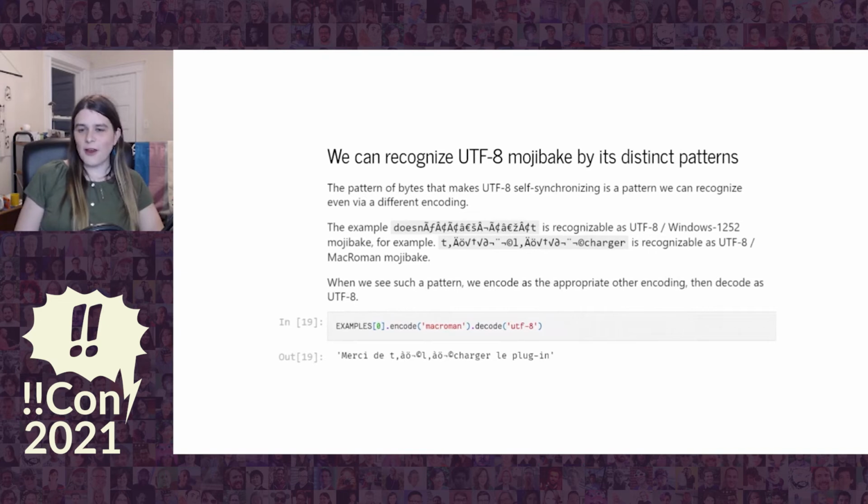And the fortunate thing here is because of the self-synchronizing nature of UTF-8, we can recognize the patterns that it leaves behind, because the patterns of bytes that make up UTF-8 show up as distinct patterns of characters in the Mojibake. So this second string here with all of the square root signs and not signs in it is sending us a huge signal that, hey, this is actually supposed to be UTF-8, but it came out in macOS Roman. And when we see a pattern like that, we encode as whatever the other encoding was and decode it as UTF-8 and presumably get out what the text was expected to be.